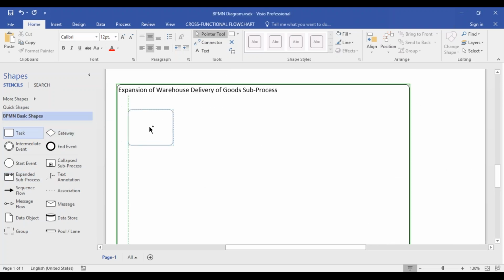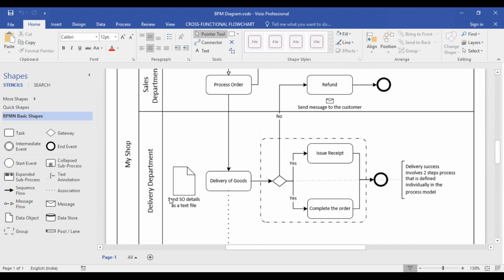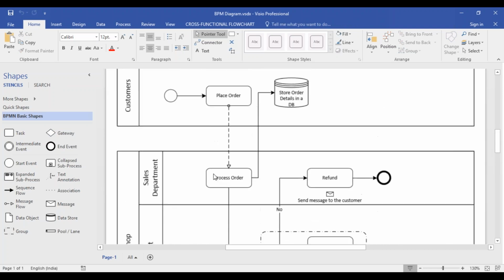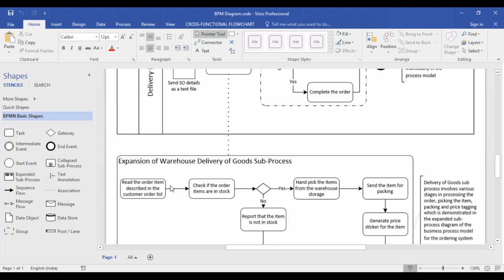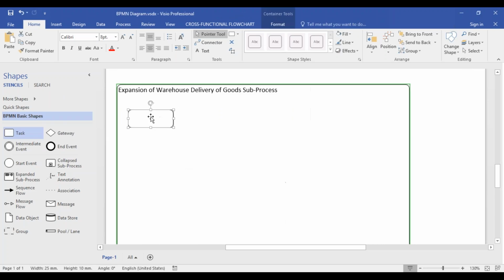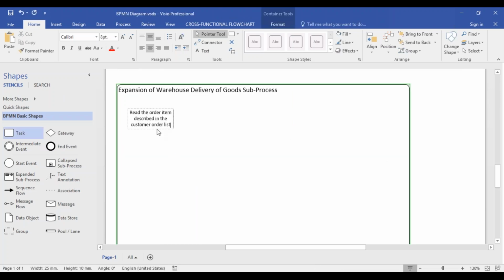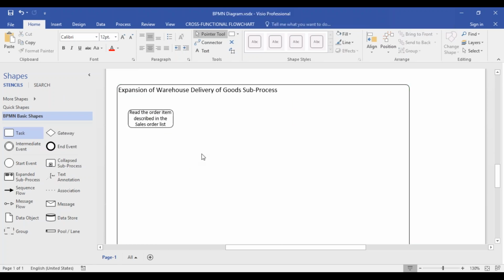Add a task. Read the order item described in the customer order list. So here it should come from the sales order. So you can take it as customer order or the sales order. Read the order item described in the sales order list or the customer order list.